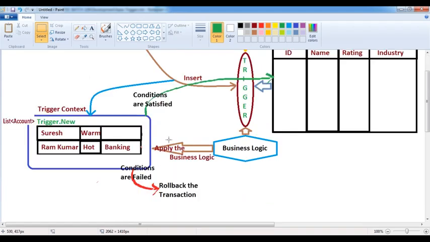What if the conditions fail and the transaction fails, but we want to execute it again? No, that we can't do. You have to execute one more time. If the trigger transaction has failed, we have to track where the transaction failed and reprocess those records again. Clear?